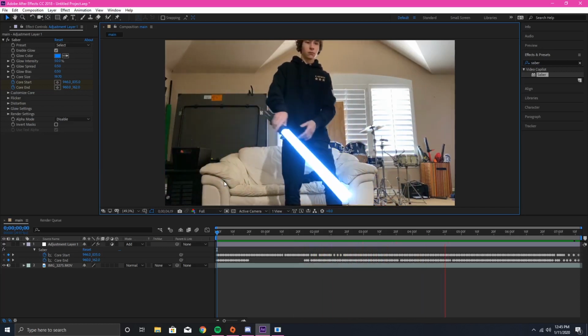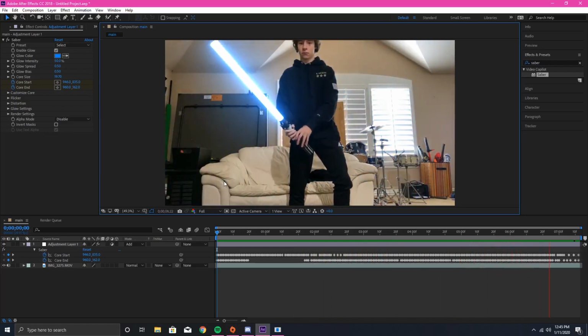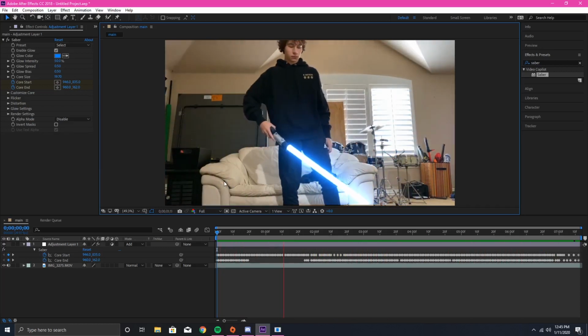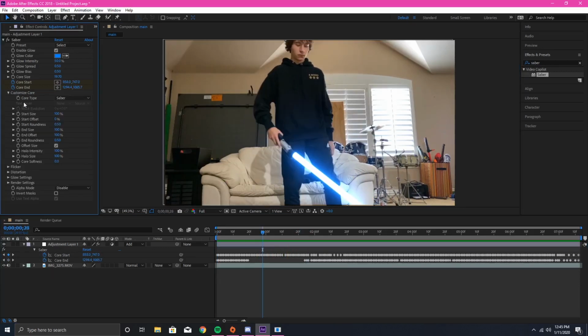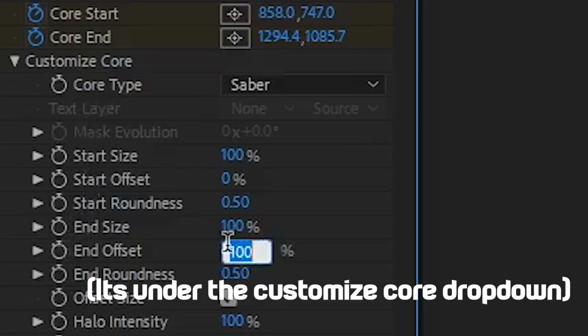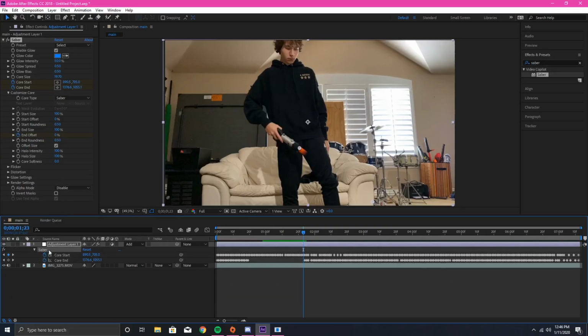Now that your saber is correctly tracked and looks good, I'll show you how to deploy the saber at the beginning rather than it just being a solid blade the whole time. Go up here and then change your end offset to 0. Also, click the stopwatch. I forgot to show clicking the stopwatch here, but do that. Your saber will disappear. That's normal.